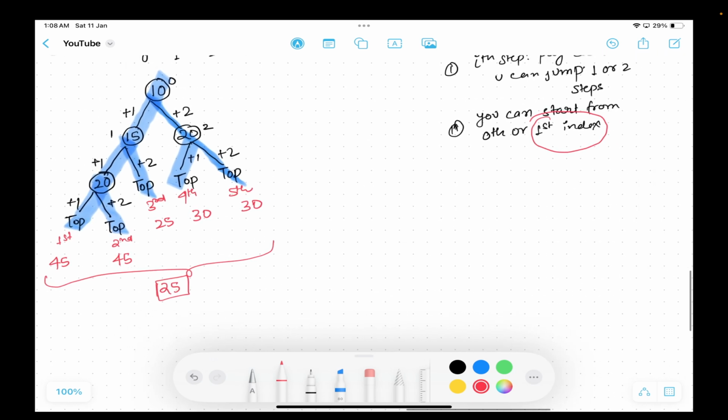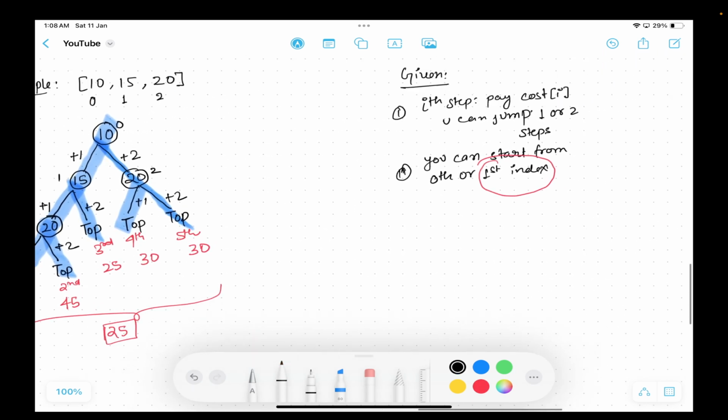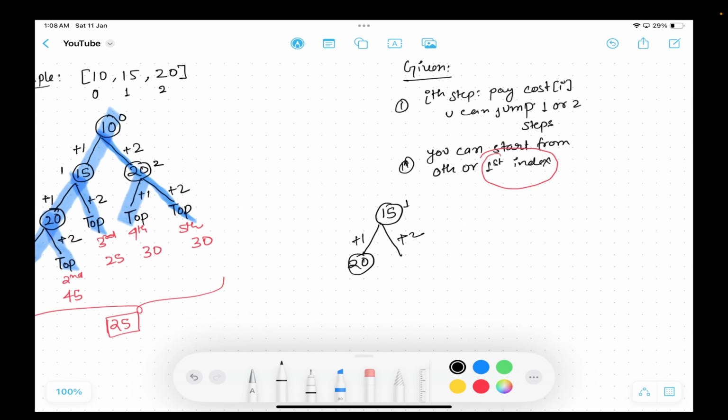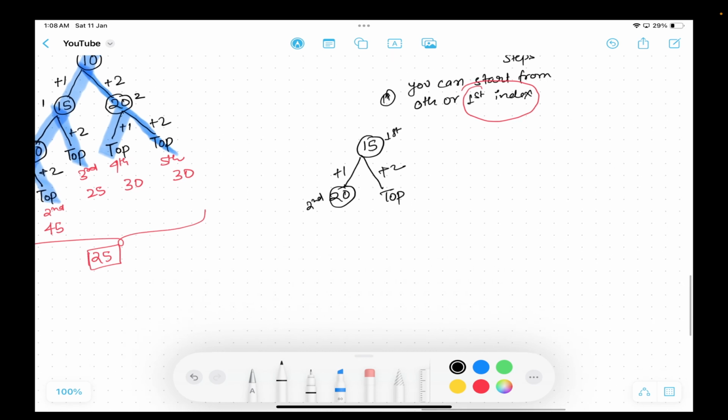This is the case where we are starting with the zeroth index. Let's start with the first index. The first index is 15, so I will pay 15 rupees and I can take one step or two steps. If I take one step, I will reach 20, the second index. If I take two steps, I will reach the top. And from 20, I can take one step or two steps; in both cases, I will reach the top. So if I draw it here, you have three paths.